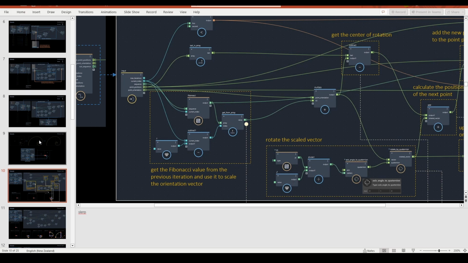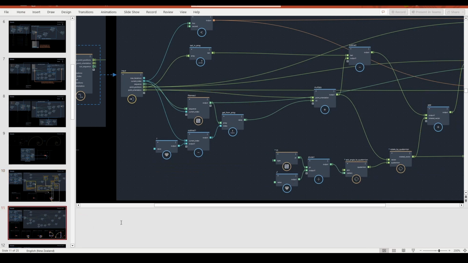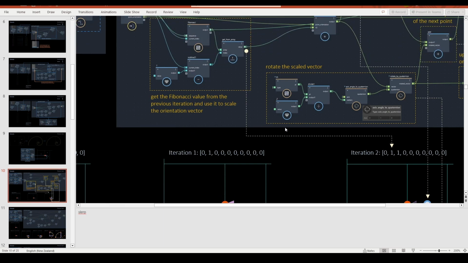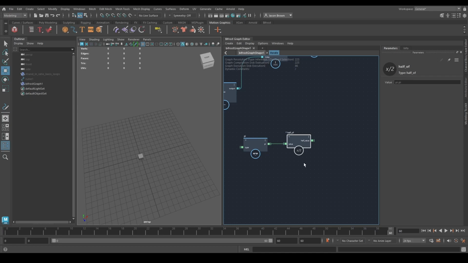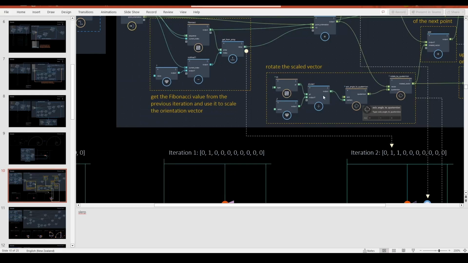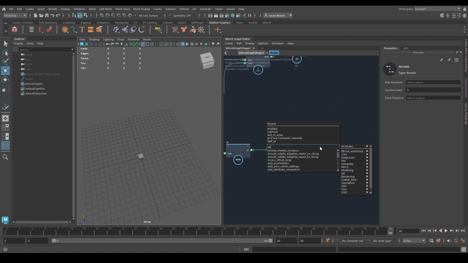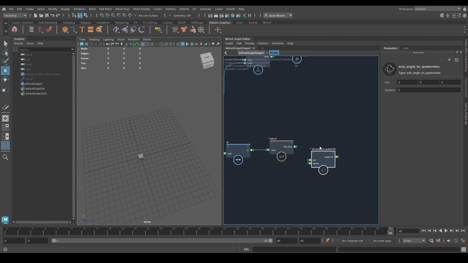we'll just go back to here. We are turning our direction 90 degrees every time. So that's what we're going to need pi for, and we're actually working on rotating the scaled vector at the moment. So we have half of pi, which replaces this divide, and we need an axis angle to quaternion out. And this will become our radians.